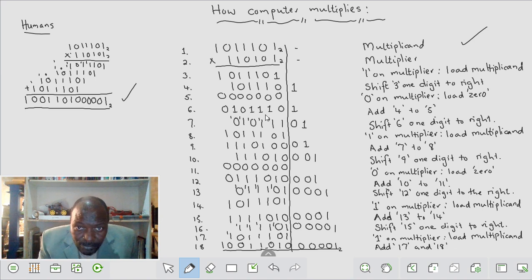So basically, every time we multiplied, we got a partial product. Every time we multiplied and added, we got a partial product. Okay, so this is basically how the computer does the job.